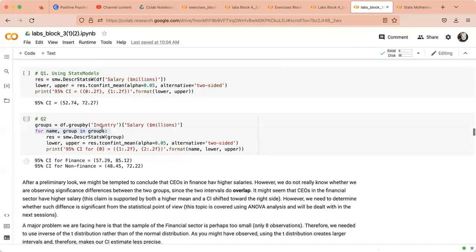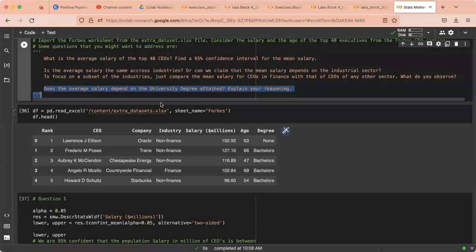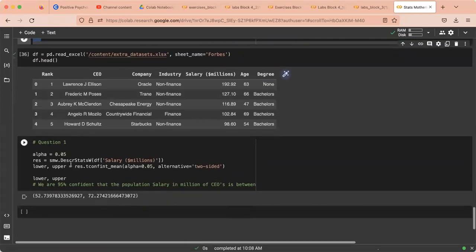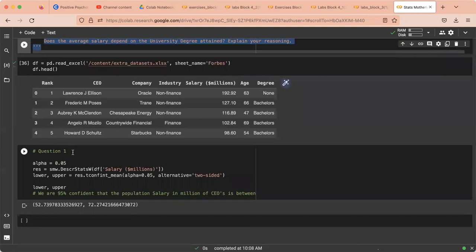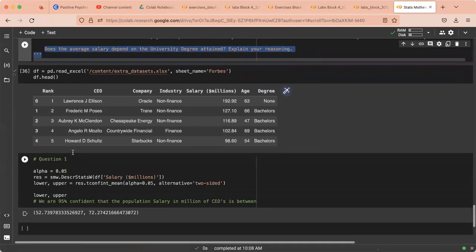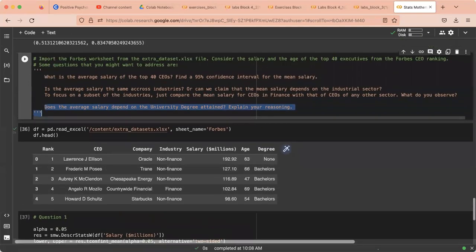But yeah, I just wanted to give you guys a look at how to use SMW to do a 95% confidence interval of one sample. So yeah, that's the recording. And that's it for block 3. There's not much else you need to know. So yeah.